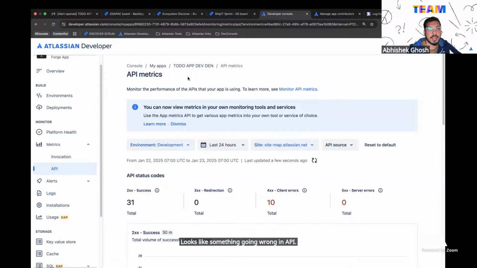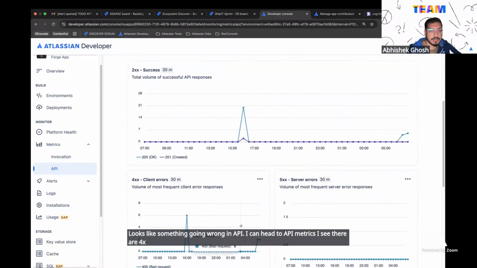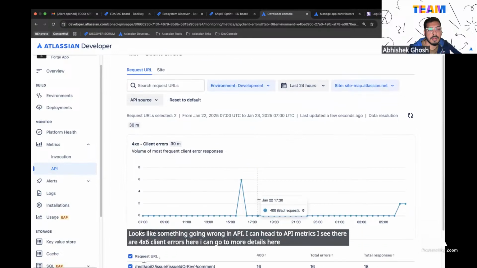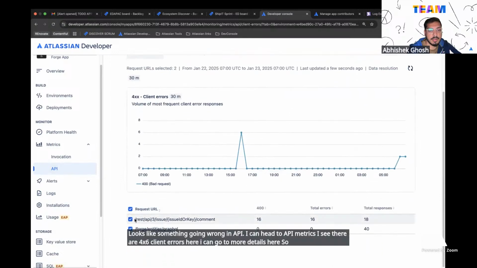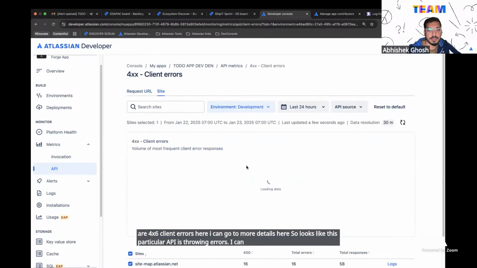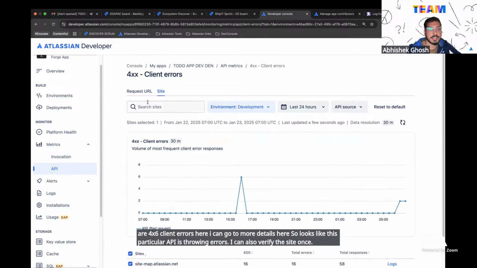I can head to API metrics. I see there are 4xx client errors here. I can go to more details here. So looks like this particular API is throwing errors. I can also verify the site once. Yes, this is our site.